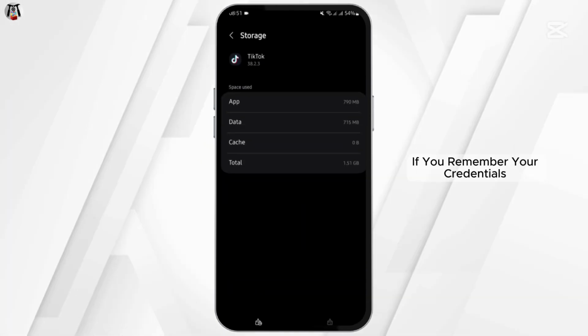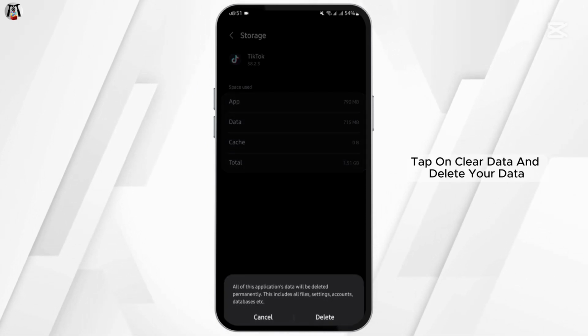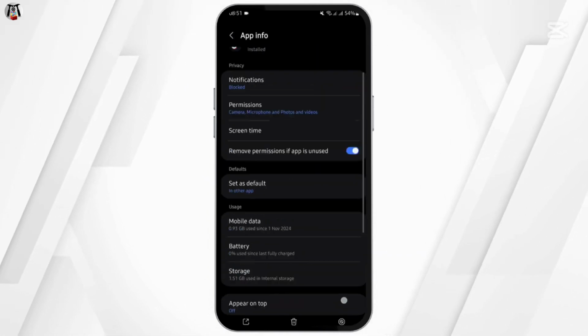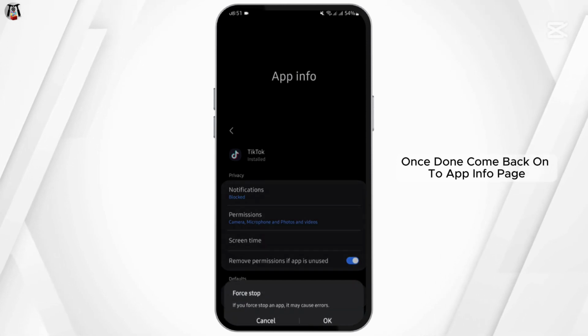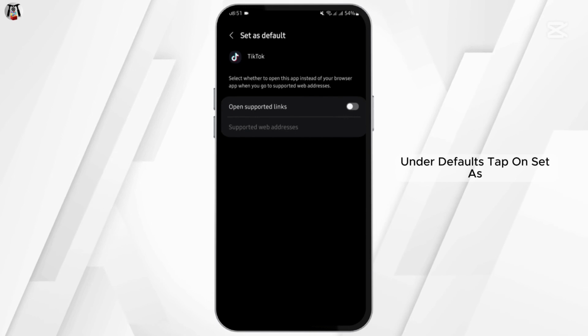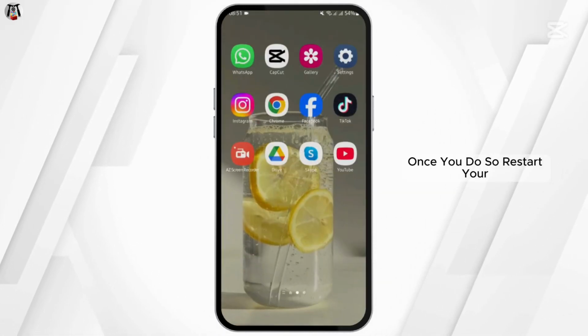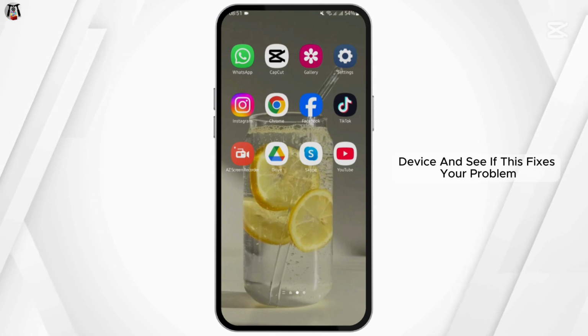If you remember your credentials like your username and password, you might also go ahead and tap on clear data and delete your data. Once done, come back onto app info page, tap on force stop, then OK. Under defaults, tap on set as default and make sure this is untoggled. Once you do so, restart your device and see if this fixes your problem.